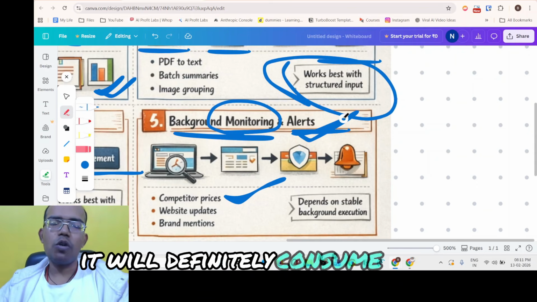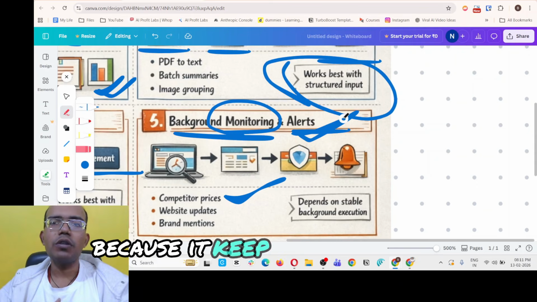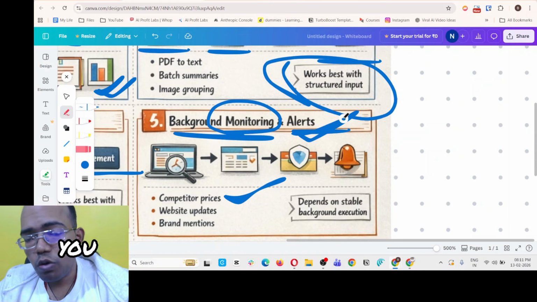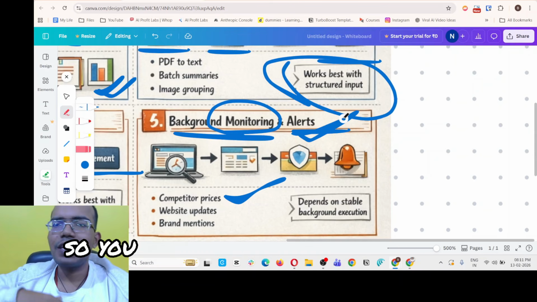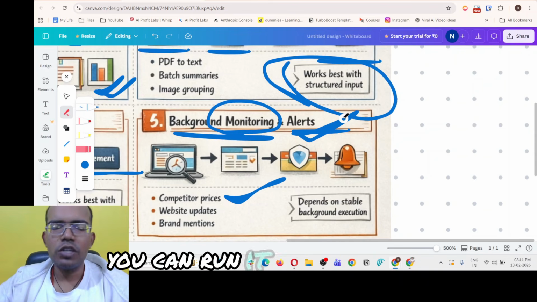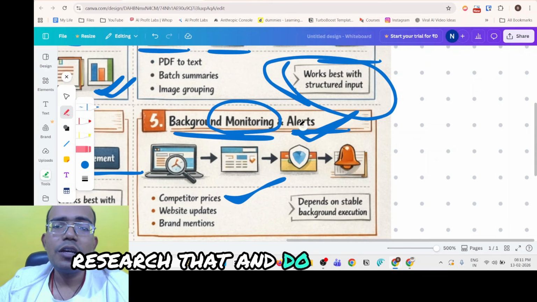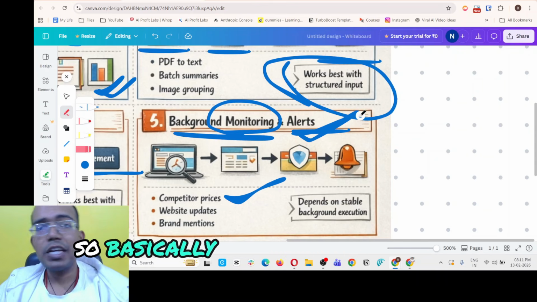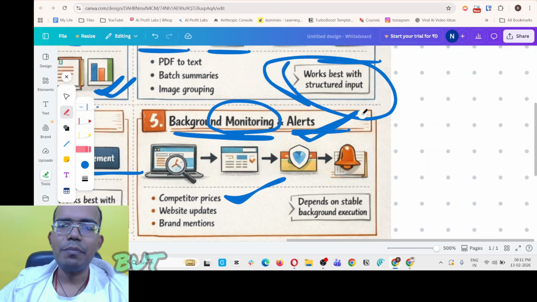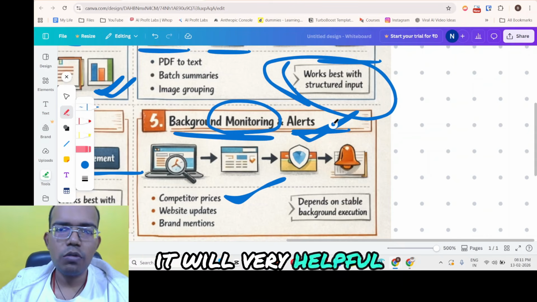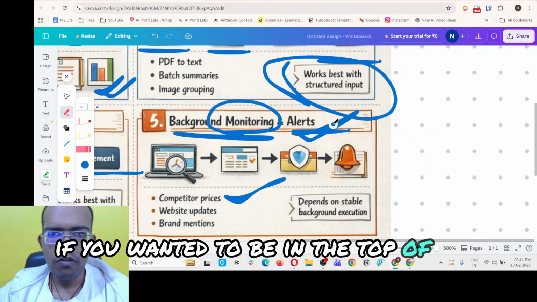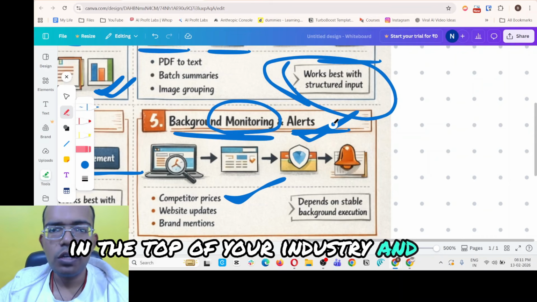It will definitely consume tokens on that because it keeps running in the background. You definitely need not run it all the time, so you can give it instructions like every day you can run it at this time, go and check what's going on in the industry, research that and do this and that. So basically one time every day it will cost you, but it's not that much, and it will be very helpful if you wanted to be at the top of the market, at the top of your industry, and see what's going on.